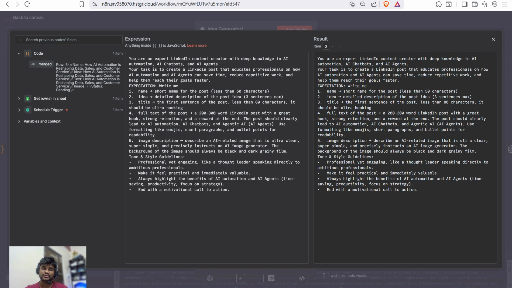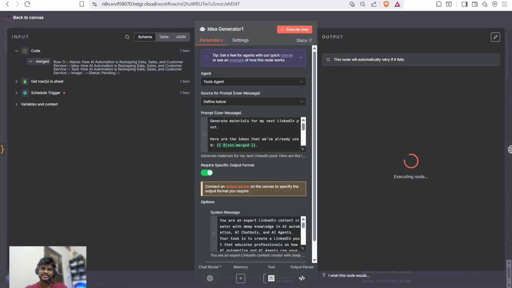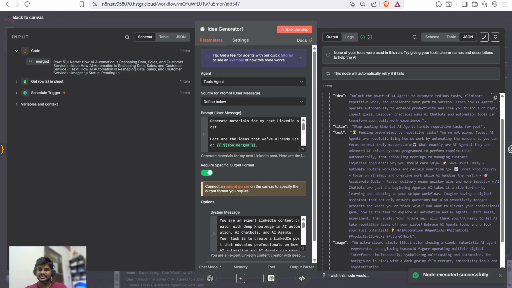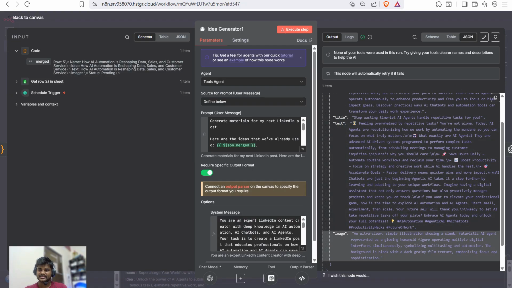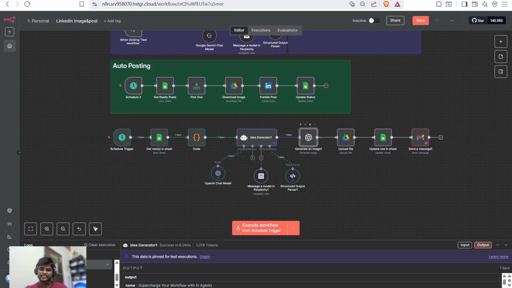You just need to go to any tool, say ChatGPT or Gemini, and ask it to create this type of prompt, and AI will create this for you. So now I will click on execute step. We should receive our name, title and the content. So you can see we have received name, idea, title, text and image idea. Now I will just pin this one so that I can use it in these things.